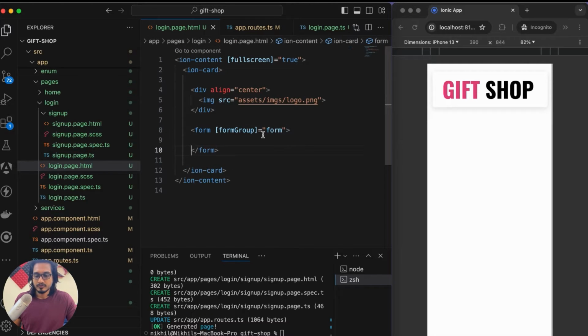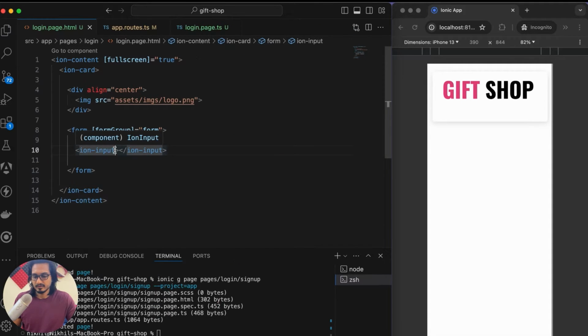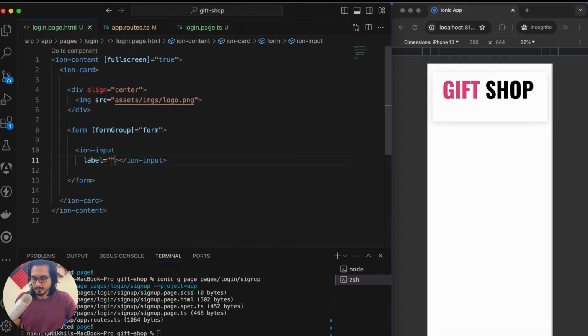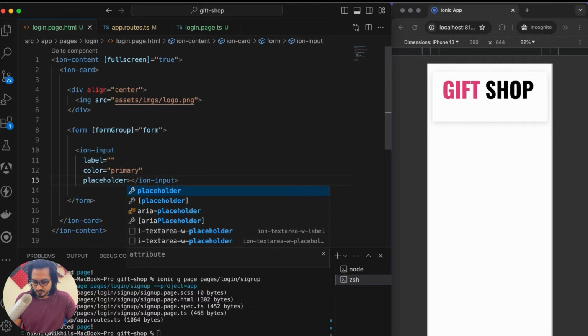form, what we are going to do, let me work with Ion input here. Now within this ion input, I'll pass a label which will be an empty one. I don't want to work with the label one. We'll just pass the placeholder here. And the color of the ion input I'll pass primary, which is basically for the border color that we gave, but it doesn't work most of the time. Still I'm passing it. And very important is the placeholder here, which we need.